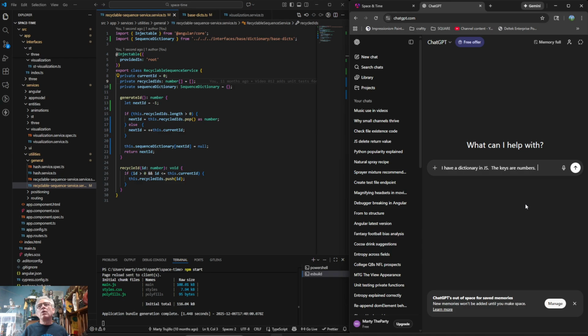Now, when I add a new ID that I use as an ID, when I add a new ID, I would like to use the lowest unused ID. So this is what I think I want.